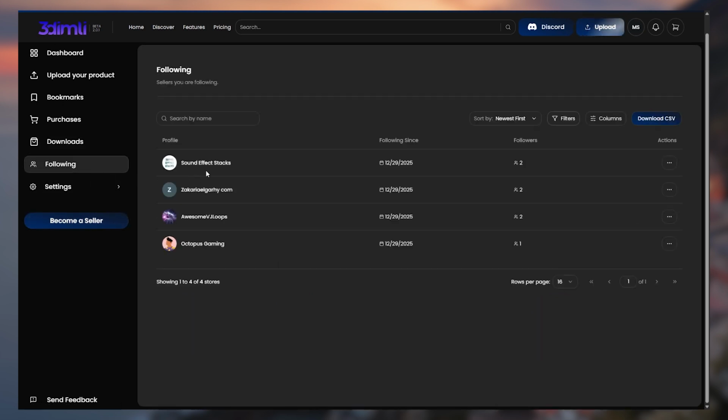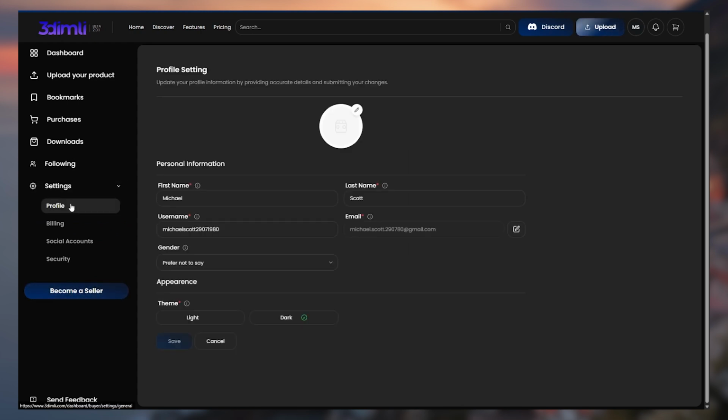Following shows a list of sellers and stores you follow. This helps you stay updated when your favorite creators release new products. Under Settings, you can manage your account preferences. The Profile section lets you update your personal information and appearance settings.